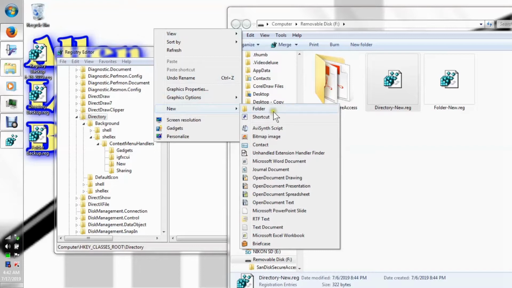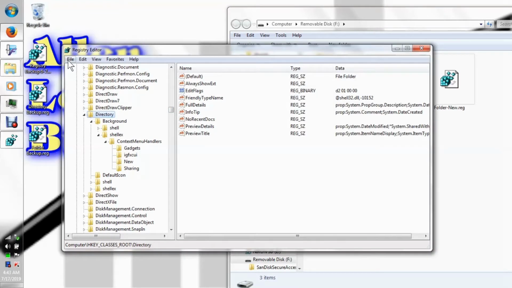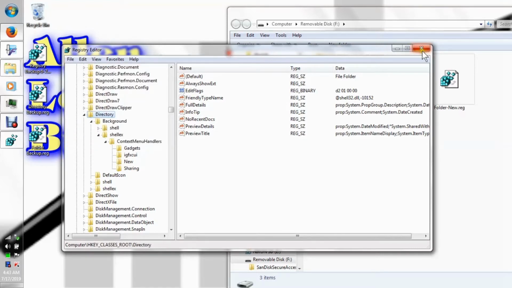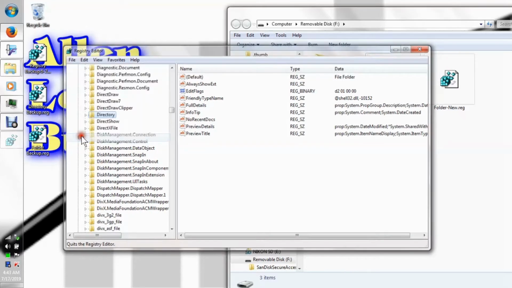Now in this case, folder already works. If you didn't have folder pop up, what you would do to fix that would be to double click on folder. And that's all we have to do. And of course you don't have to save the registry or anything. It saves itself already. You just hit exit, or you can push the X up here, and that's it.